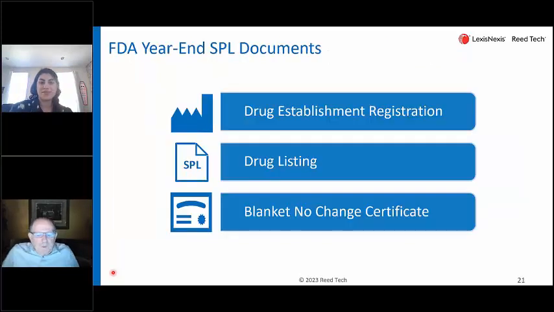I think we have some information on the blanket no change. Absolutely. That was a perfect segue into talking about exactly what the end of the year blanket no change requirements are.